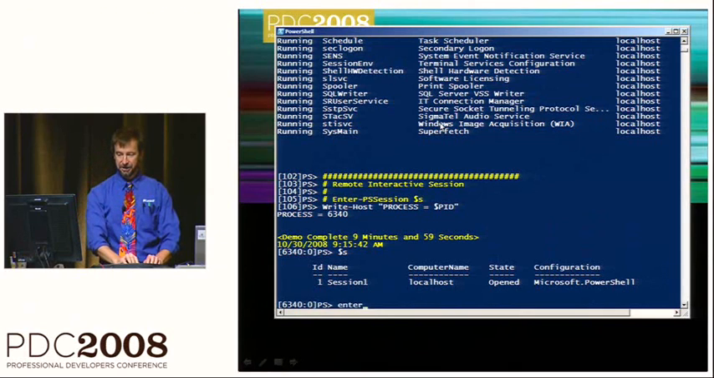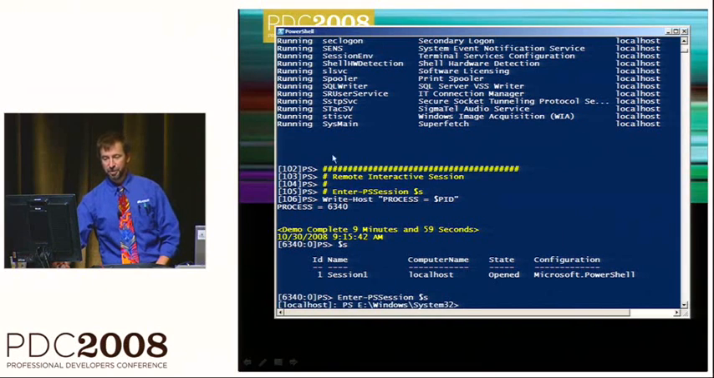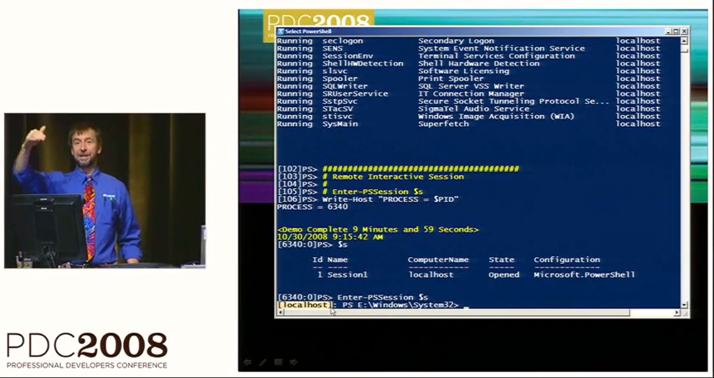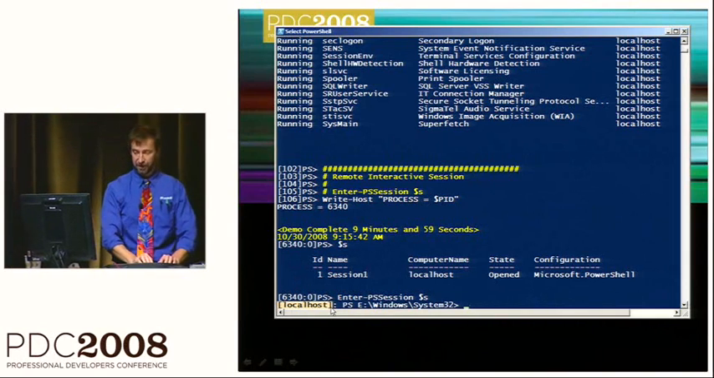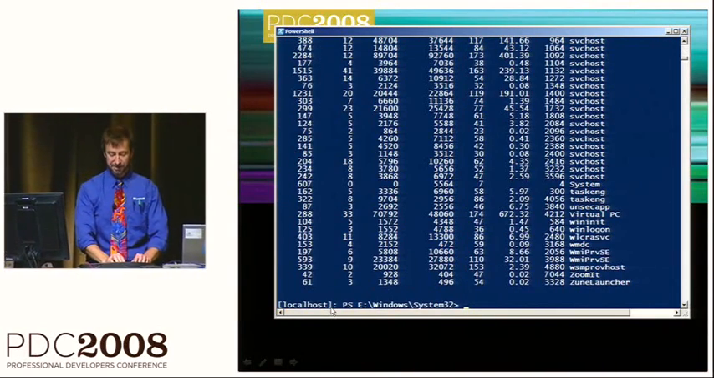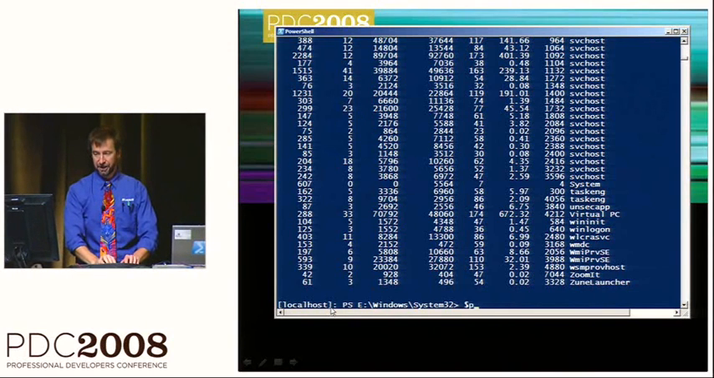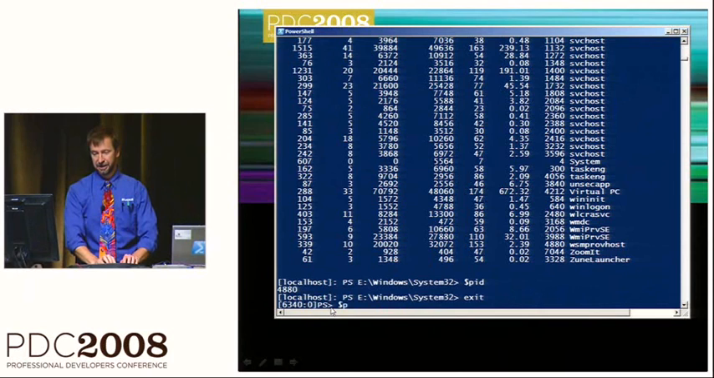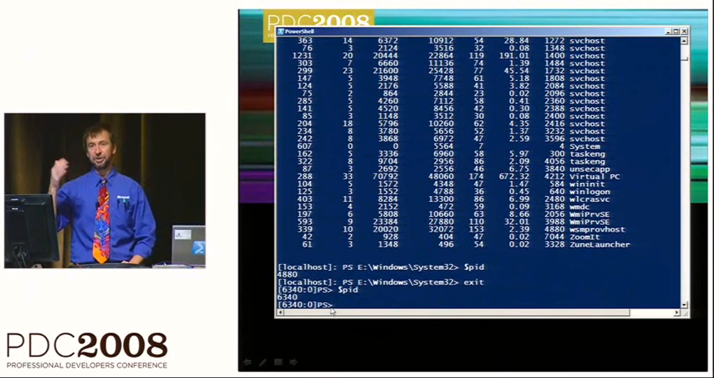Now what I can say is Enter-PSSession $S. And notice my prompt changes. It says localhost. I've now got a secure, remote, interactive session on that machine, right? So when I run GPS, I do all this stuff. And when I say $PID, it's that. I say exit, $PID. Okay, so they're different processes.